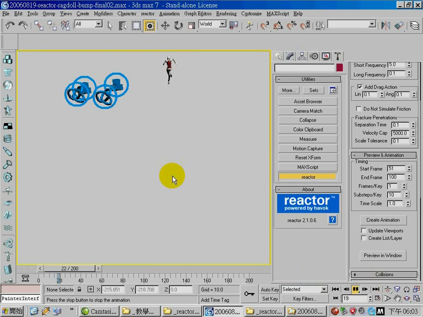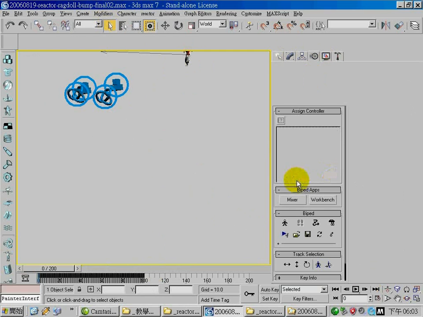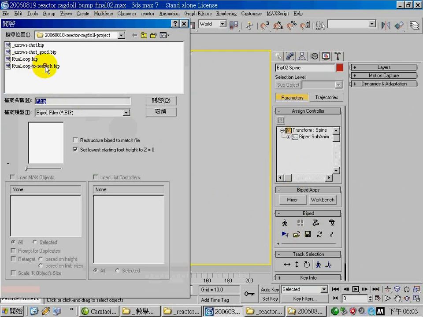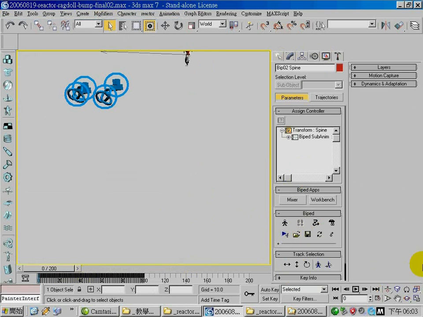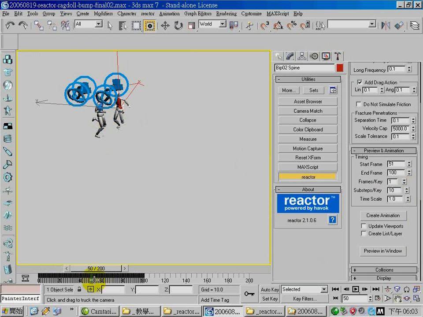In this scene, two characters running bump each other and fall. Very simple, create two characters and load up a motion capture file for the two characters, and from this point, about frame 51, start the reactor simulation.